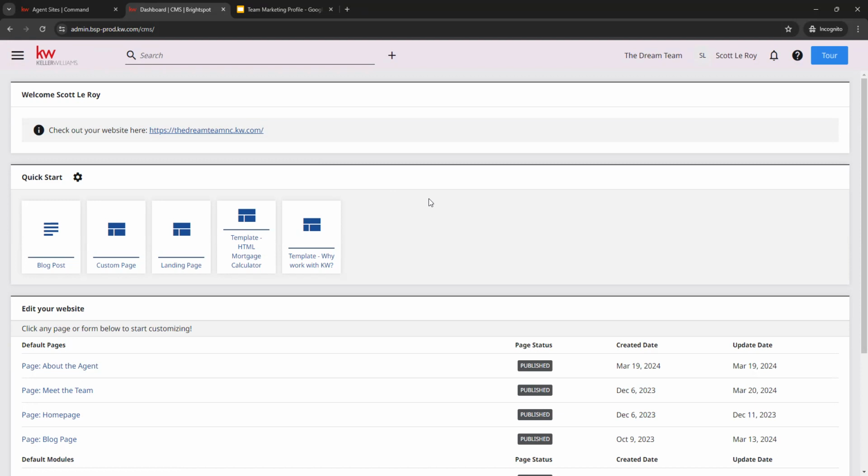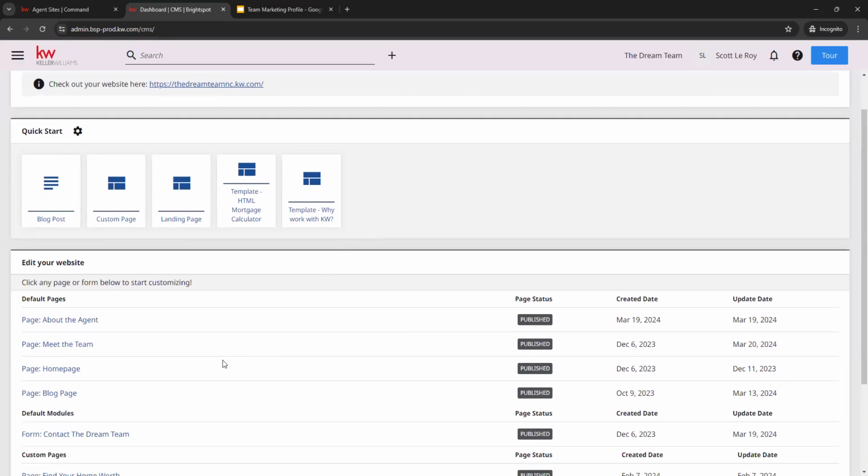For the team site, some of the default pages are the same as the personal site, which we go over in our website overview. However, I will touch on those briefly. So we have the About the Agent page. That's going to be the About Me page that pulls from the profile. We have the Meet the Team page. This is just for the team sites. This is where your team members will be listed. We have the home page, and then we have a blog page.